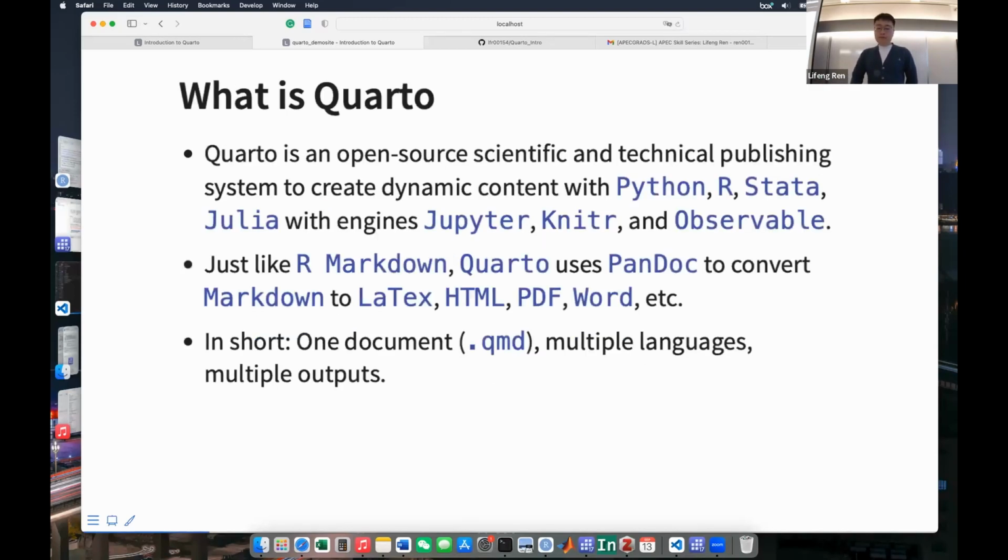Quarto is an open source scientific and technical publishing system to create dynamic content. It's just like R Markdown, but it can be used with multiple languages such as Python, R, and even Stata and Julia, with different engines for Jupyter, Knitr, and Observable.